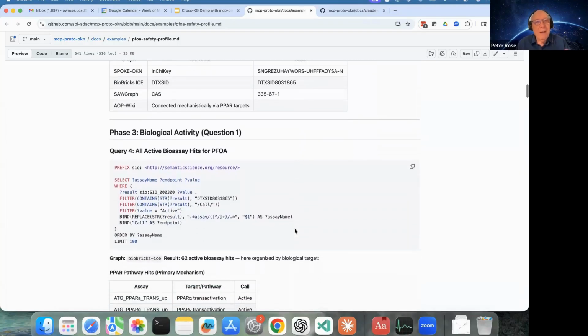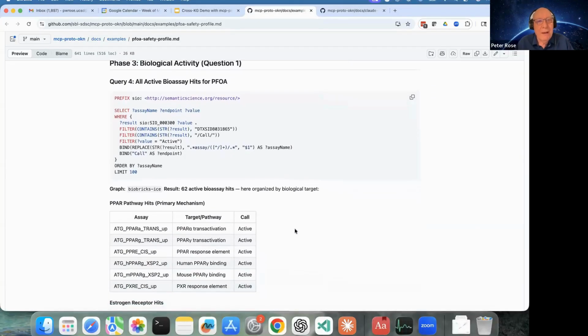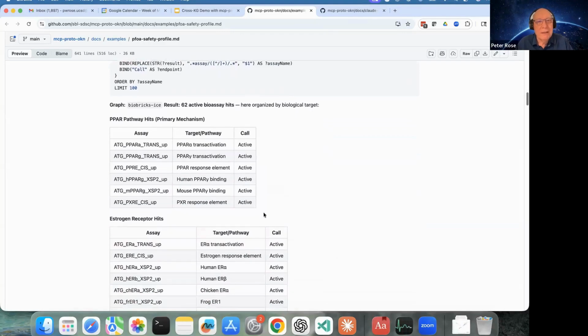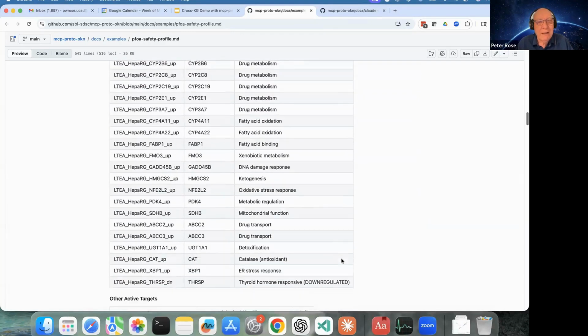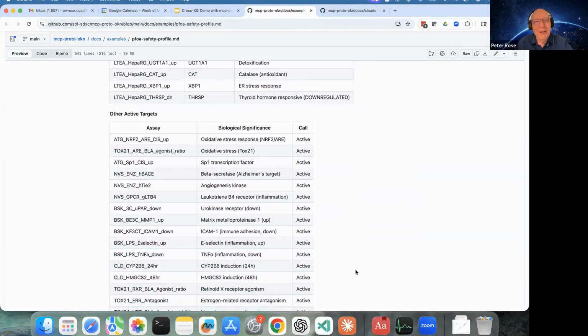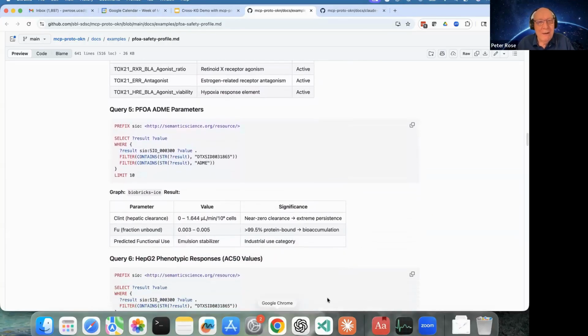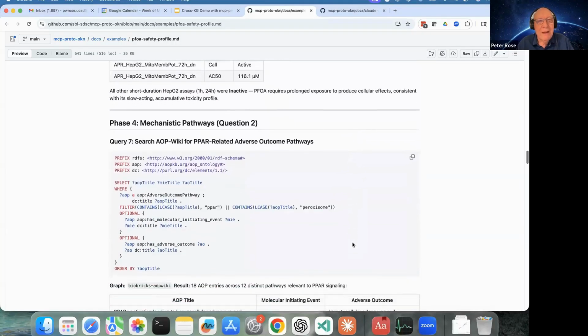And then one of my questions was about biological activity. So it's using the BioBricks knowledge graphs to figure out what is the biological target of this compound. So here's some details, which pathways are affected and so forth. You're probably not necessarily familiar with biology, so I don't go into much detail here. It retrieves various parameters that are available about this compound.